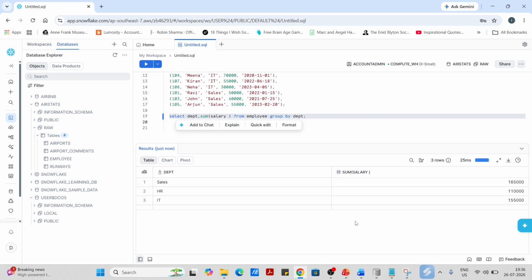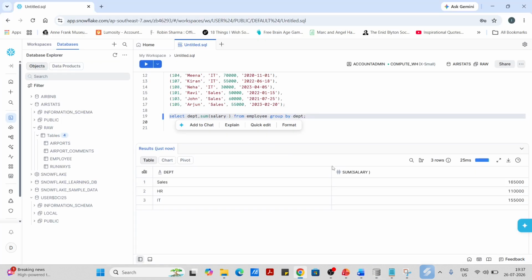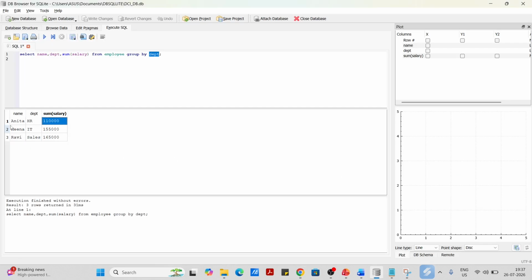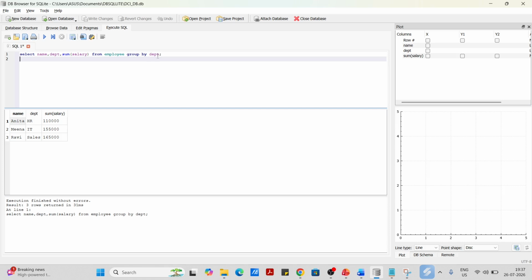Okay. In some DBs, don't get confused, you will not get an error. For example, let me show you an SQLite DB. Here if I run this, it will not give me an error. I will give name and only group by department, but it is giving me one row per department. The HR sum is 1,10,000, but it is showing Anita's name. So this means that Anita's salary is 1,10,000, which is wrong. Anita's salary is only 45,000.